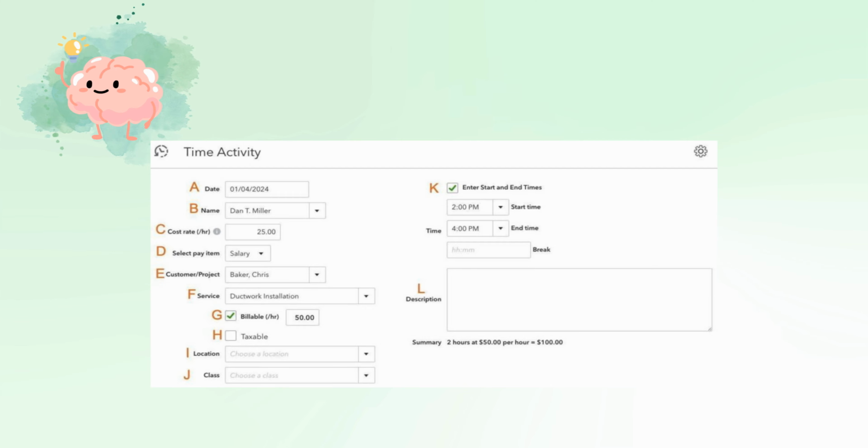Now make sure you enter start and end times. Specify what time the task or service started and ended. This provides a duration for the time spent on the task. When you untick the box, you'll be prompted to manually enter the duration of the task. You can add a description about the specific task or the service performed in the description box. And now once you are done filling out your timesheet, click Save or Save and New.